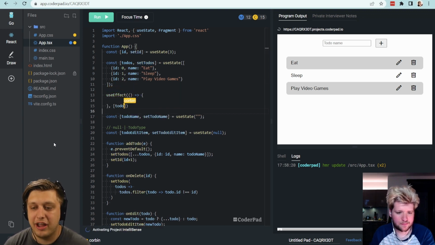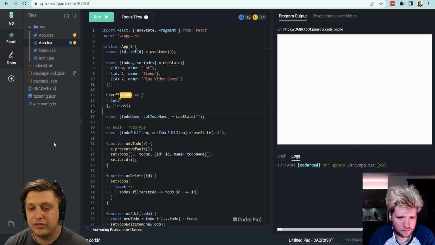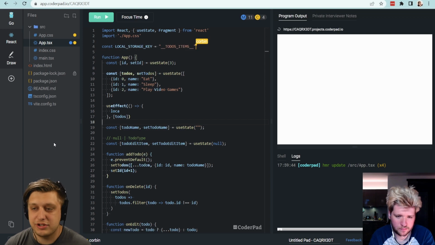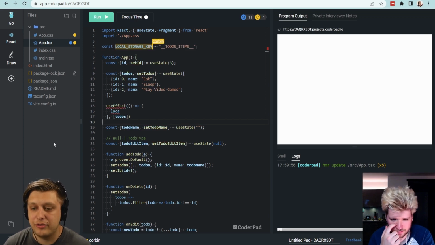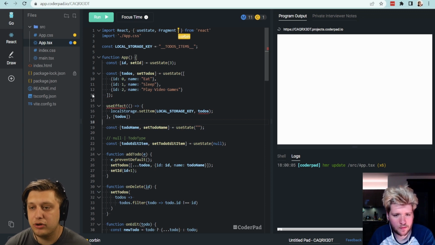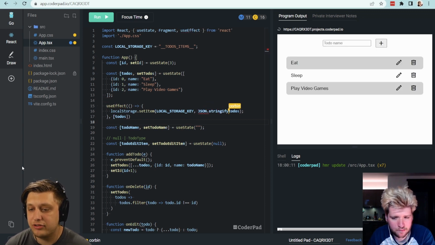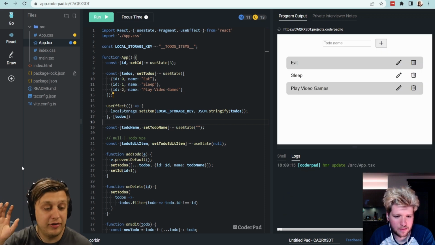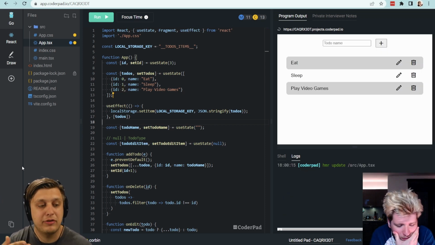So here I'm going to say every time todos is updated, first of all, I'm going to have a key, right? We're just using underscores to make sure that there's no collision in the future. There we go. So I need to import useEffect. We need a JSON.stringify, right? So this won't actually do the persistence all on its own, but it's the first step to add in persistence.